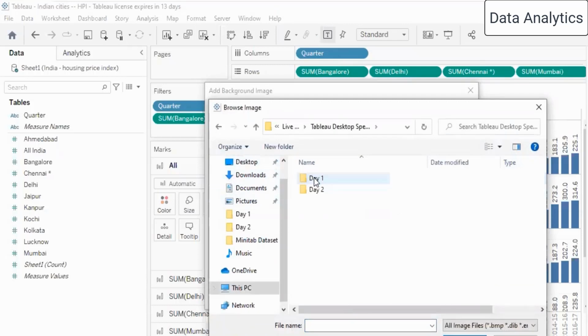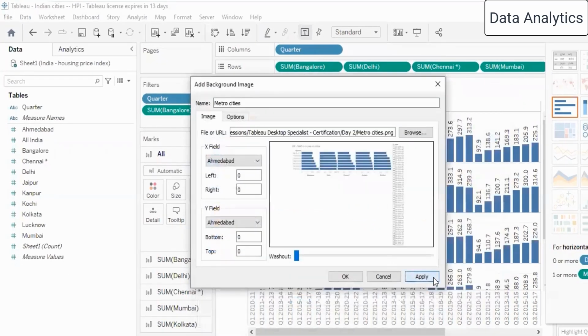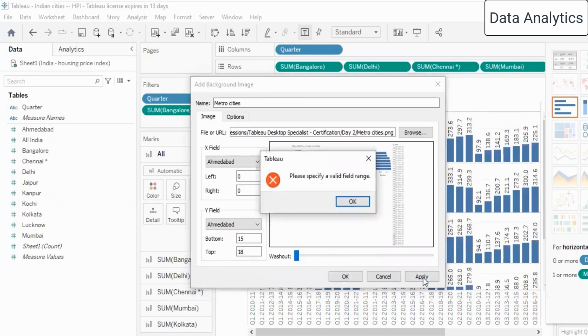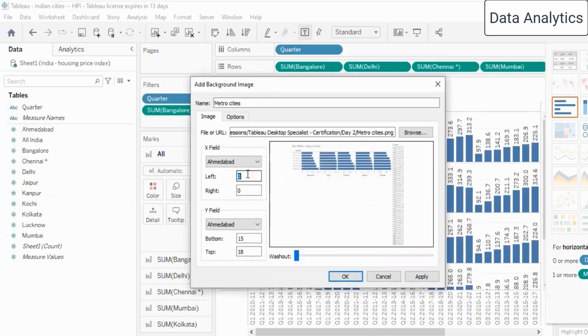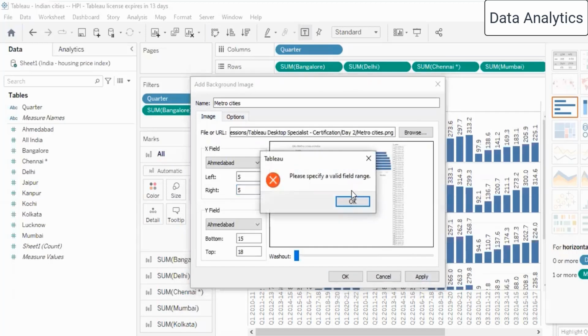Live sessions. Let us select this. Live. Please specify a valid field range. So let's see. Apply. Okay, from the left side, how much do you want? For the Ahmedabad city, typically maybe 5. I'm just applying some random figures out here so that we can show something if it can be added on the background. These are the additional options that are available for add background image. Apply. Oops, no, it's a problem.